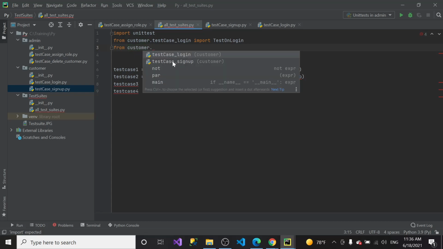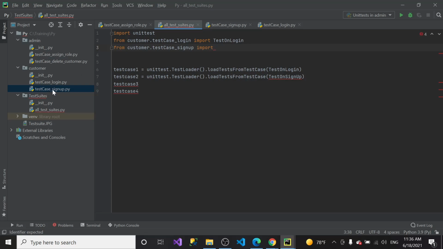So here we can see test case sign up, and after that we can see that we need to get to the name of test on sign up. So in that case, I'm going to say test on sign up, so we can see that right here giving us. So this is gone, that is fixed.